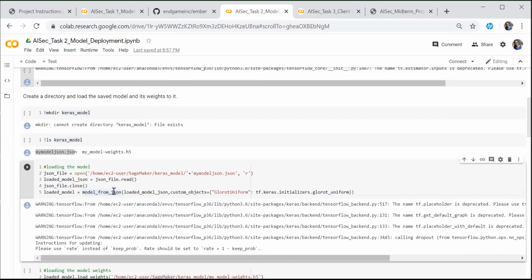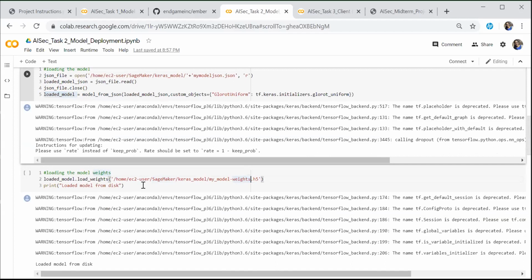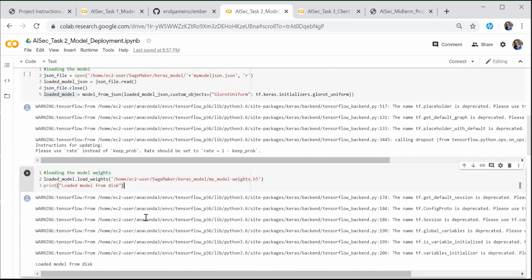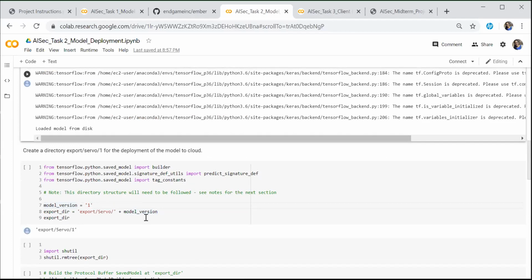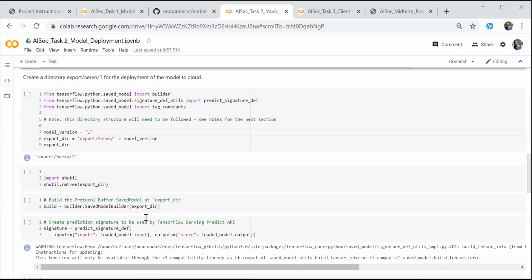And then here we are loading it into a load model variable. In this part, we're loading the weights of the model. To export it to the cloud, it needs a proper path that starts with export and servo. So we are doing that. Basically, create a folder called export, and inside export, create a folder called servo, and inside servo, create a folder called 1, because this is model version 1. I've just followed whatever was given in the resources to do this.